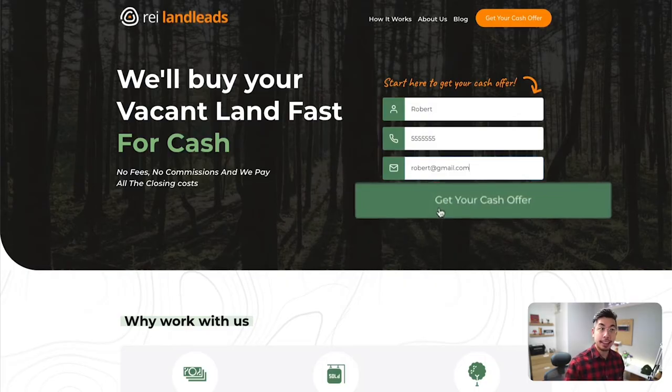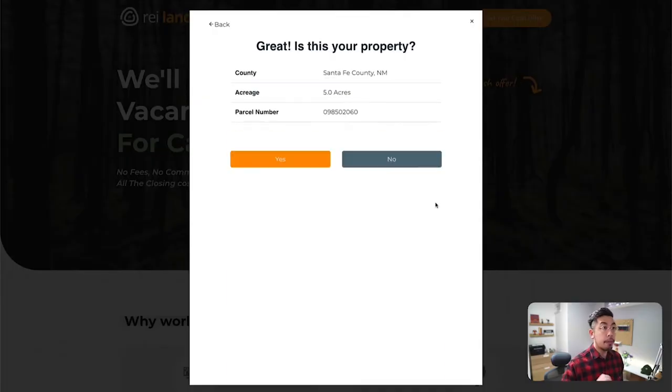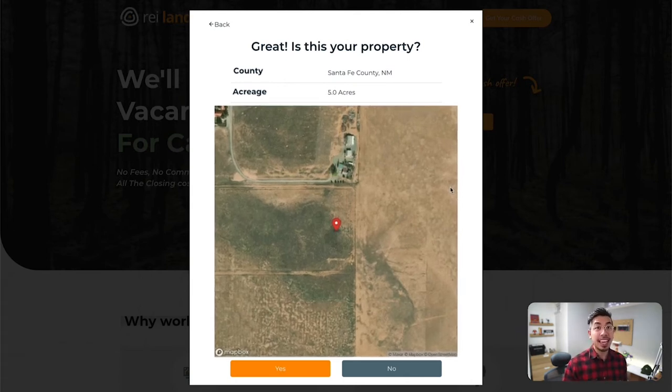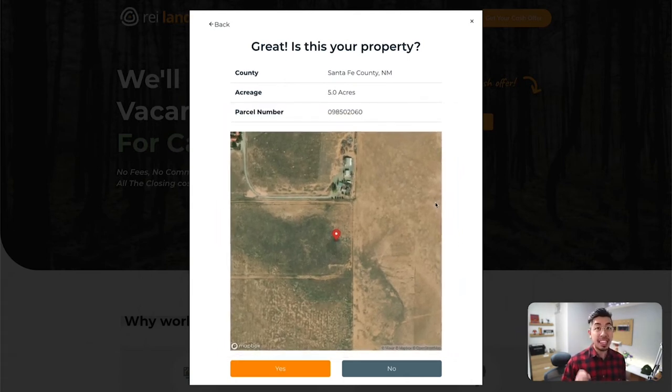We'll go ahead and hit the Get Your Cash Offer. Before, it used to send you to a second form, but what we do now is actually present the property right in front of the seller. So you can see here it says, great, is this your property? We spell out the county, the acreage, the parcel numbers. We even show them the map of their property. It doesn't get any more personalized than this. These are the things that are going to help with your conversion rate.